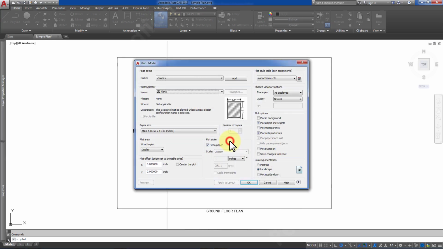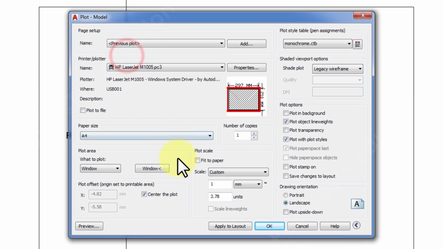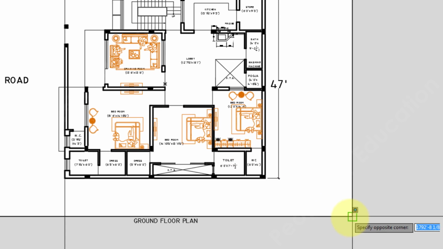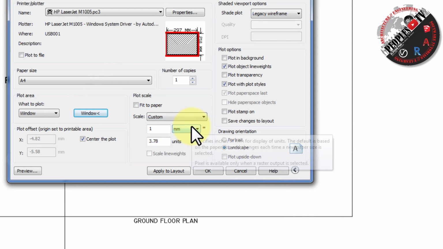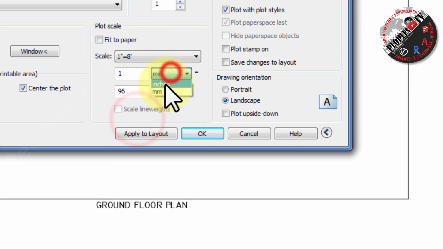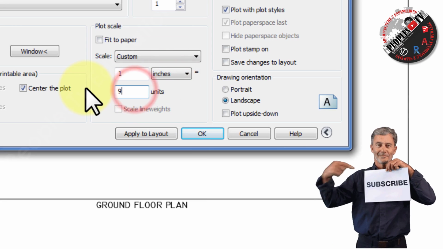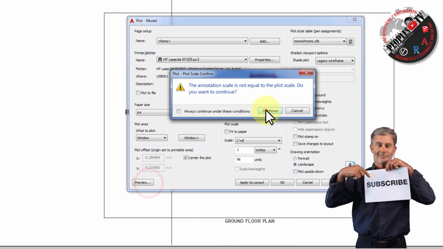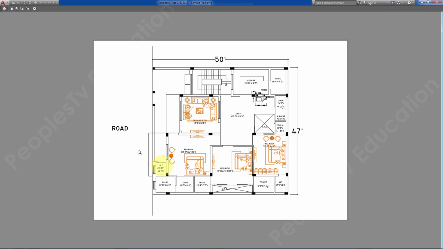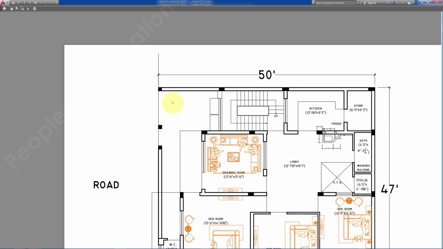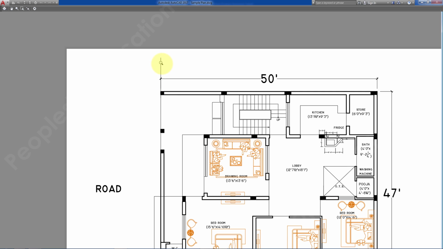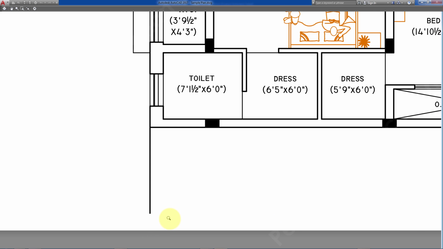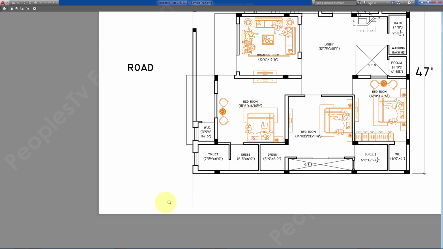Now let's open the print dialog. Select the window taking the rectangle we just scaled. Set the plot scale and preview. You will see that the print is coming perfectly inside the A4 sheet in scale, but the rectangle we selected is not coming. Also, there is some gap in all the corners of A4 size paper.